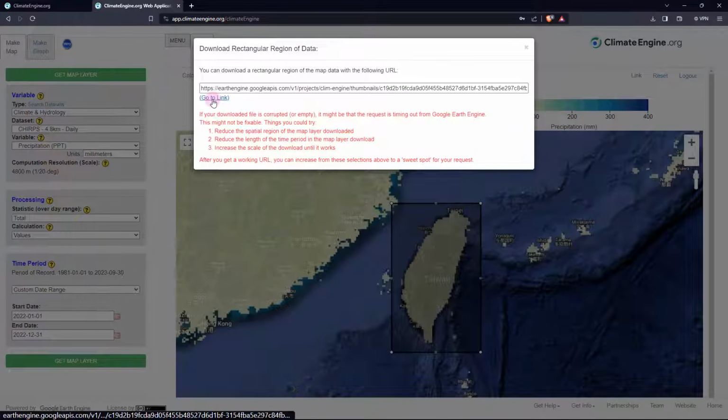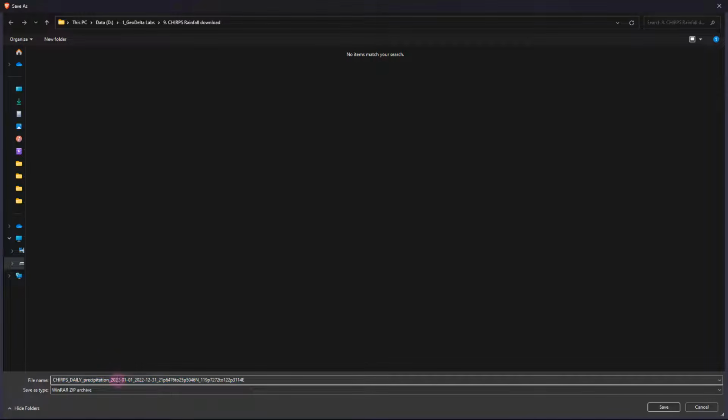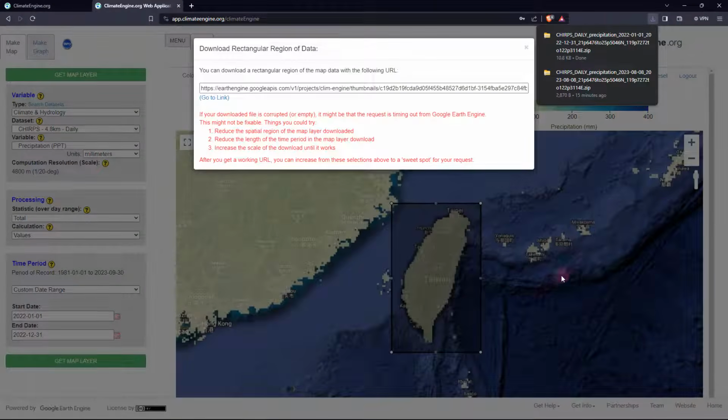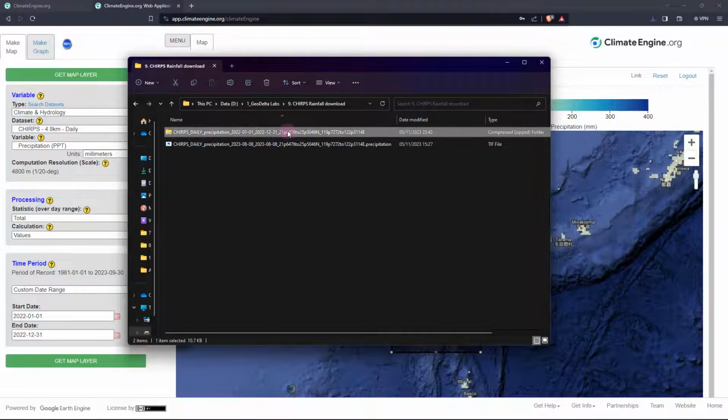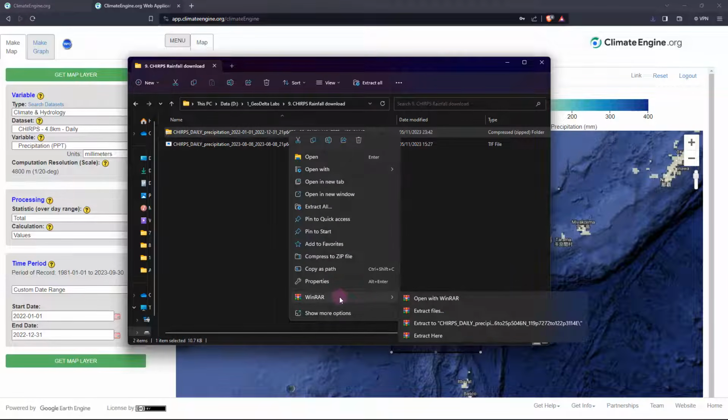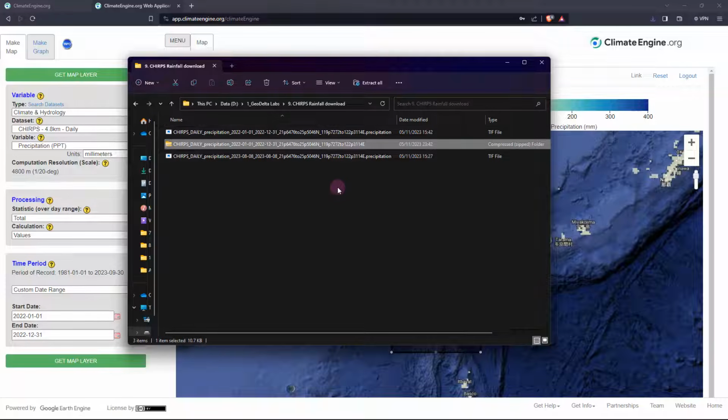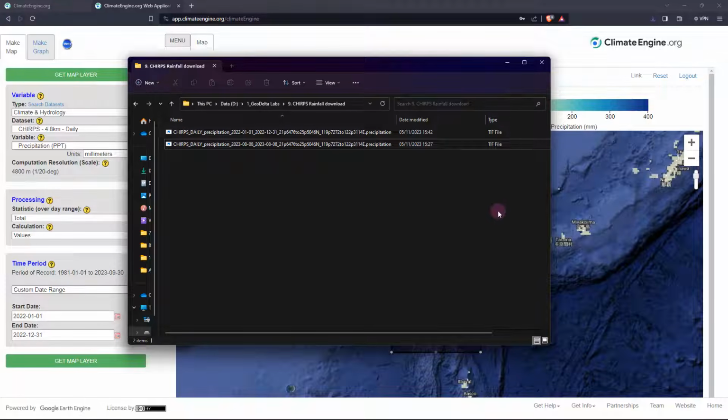Click on the go to link. Yeah, and as you can see right over here from the file name, it specifies that the date range is 1st of January to the 31st of December. Click on save. And now we can head back to our working folder and extract this newly downloaded file as well. After that, I'm just going to get rid of that original file. After that, open up QGIS again.